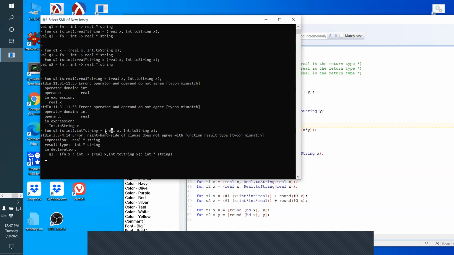Oh yeah, this guy is computing real-time string, because it's computing a real here and a string here. So the expression is real-time string. The result type is supposed to be int times string. See, we declared it to be int times string. We're computing real-time string. Okay, so this is what we're computing on the right-hand side. This is what we declared should be on the right-hand side. And then there's the clause that's a problem. There's the whole thing. There's that clause.